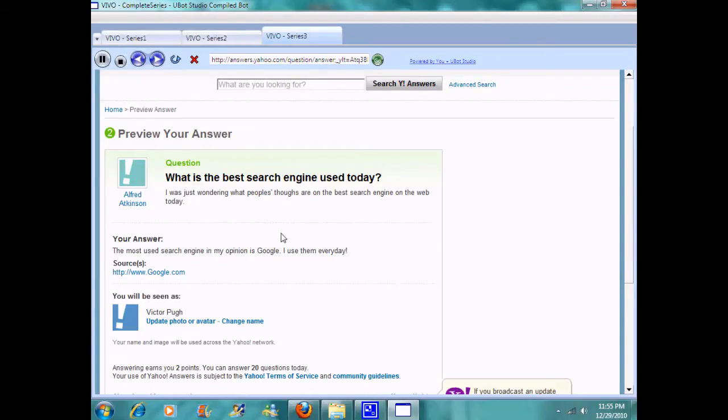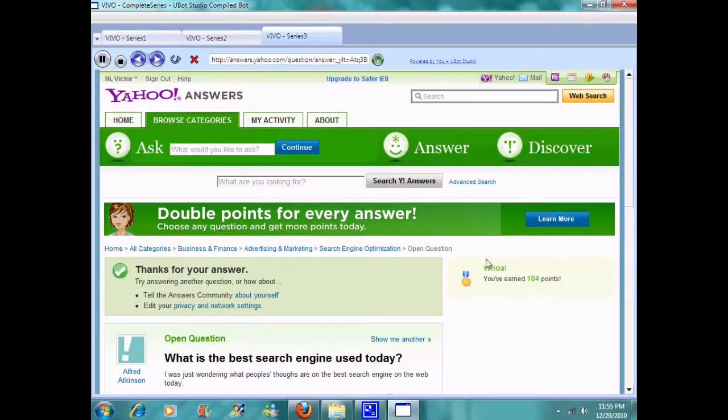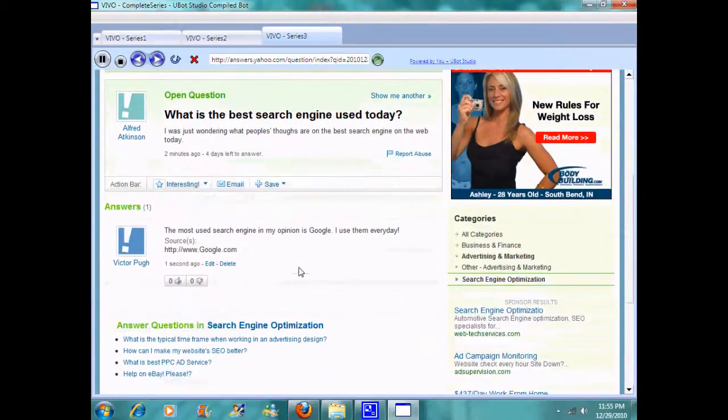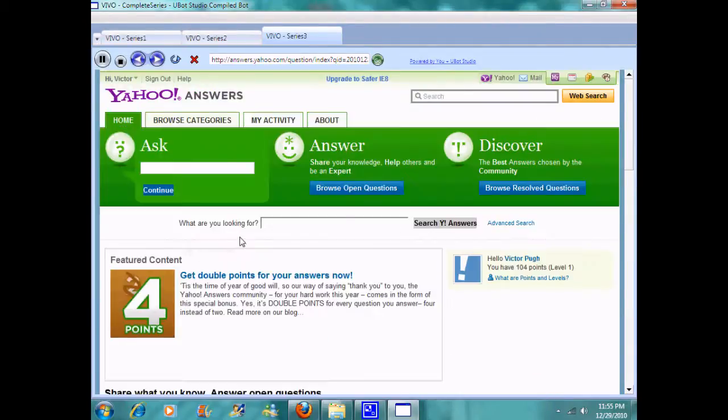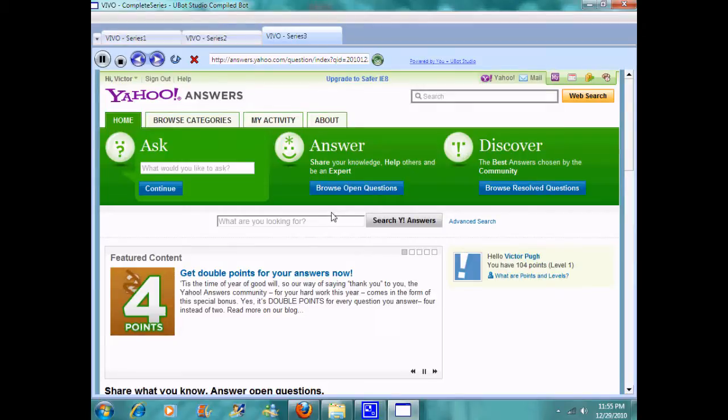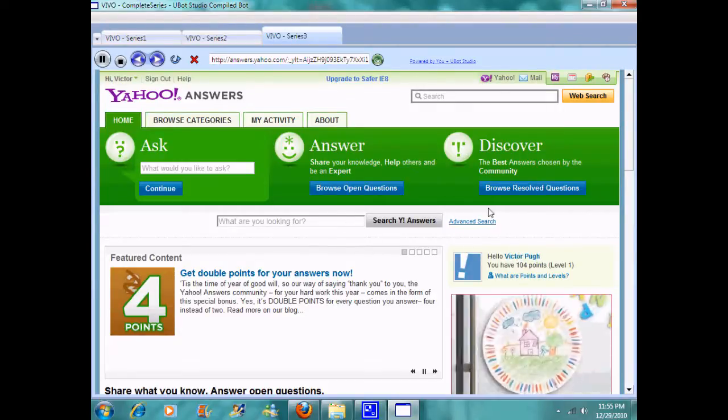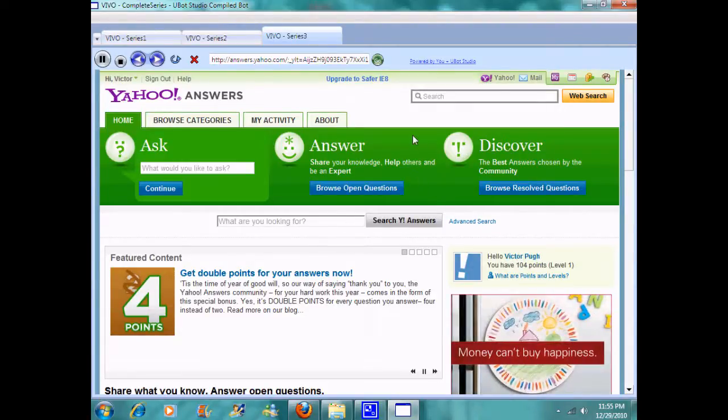Since Victor just started, he just got his 4 points. That's actually the new account that I just created. He just got his points. It's not clickable because he's not level 2. But that is the first answer. So when people click on that and find out what is the best search engine, they're going to see Victor's response, and it's going to show him Google.